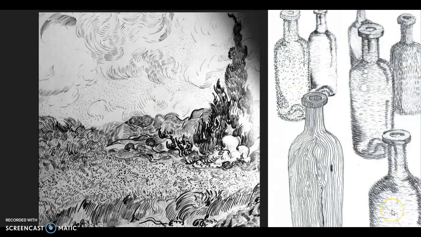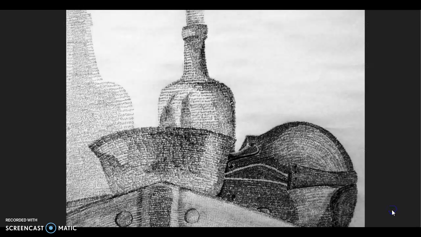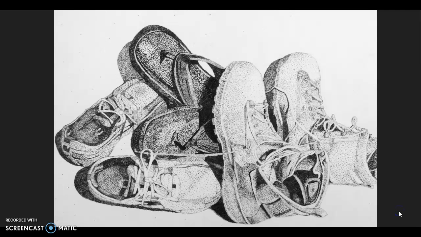A couple more examples. I'll go through these quickly. That's kind of a cool example. If you notice, the mark making being used is not hatching, cross hatching, scumbling, or stippling. It's the word bottle on this one. Over here, they wrote shadow, shadow, shadow. This one says bowl, bowl, bowl. This one says violin. Their mark making technique was the word of the object.